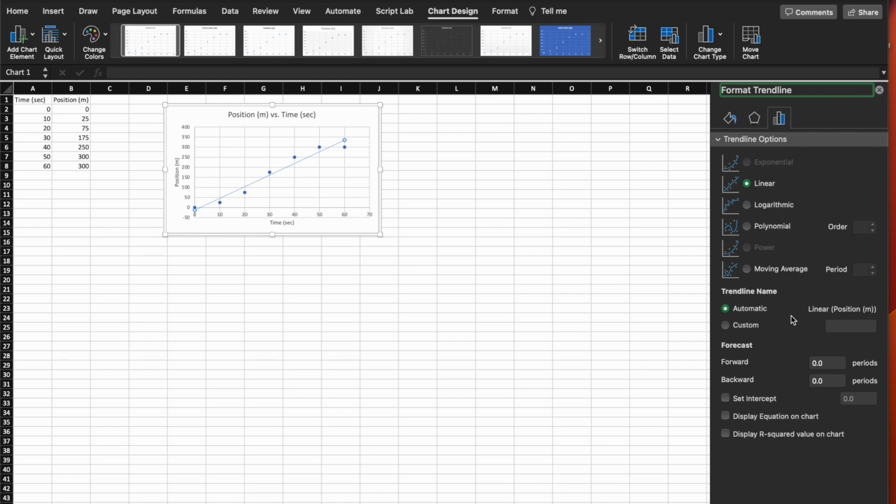We are now going to choose some other options to highlight pieces of this analysis that Excel is doing for us. I'm going to go to the bottom here and choose Display Equation on Chart, which you'll notice popped up an equation right here near the trend line. I'm also going to choose Display R-squared value on the chart, which also popped up there. Using these two can be beneficial in terms of understanding and explaining what you see in the data and what the data is showing you.